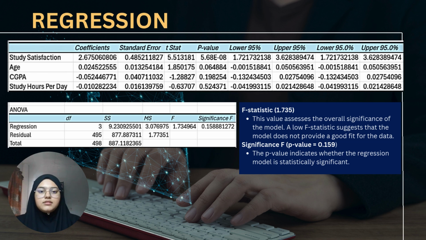Next is the F statistic. The value is 1.735. This value assesses the overall significance of the model. A low F statistic suggests that the model does not provide a good fit for the data. Significance F with a p-value of 0.159, the p-value indicates whether the regression model is statistically significant. Since the value is greater than 0.05, the model is not statistically significant, meaning that the independent variable do not explain the variation in the dependent variable effectively.